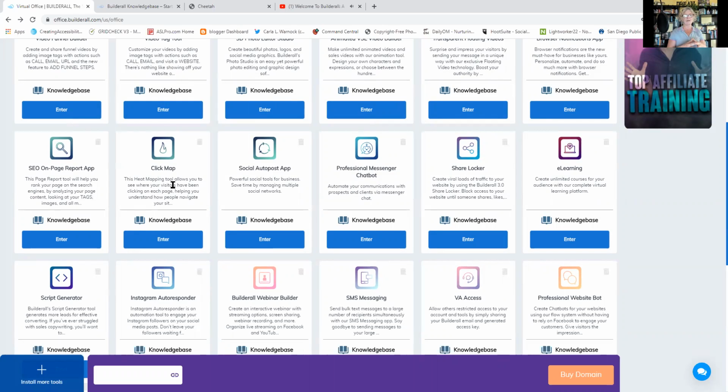So this piece of the Builderall back office will help you to track your business, see where people are coming onto your website, see what they're looking at, see what they're interested in, and see where they fall off. I have several different websites on Builderall, and all business websites.